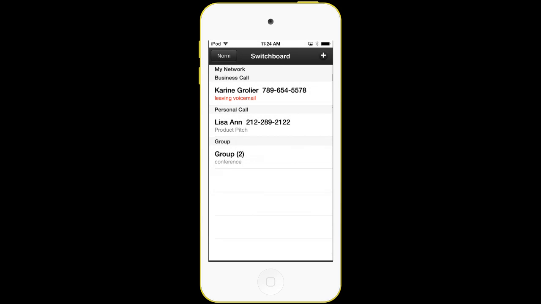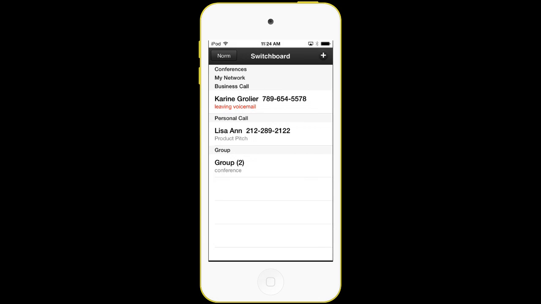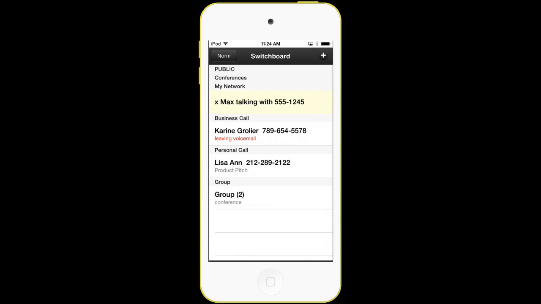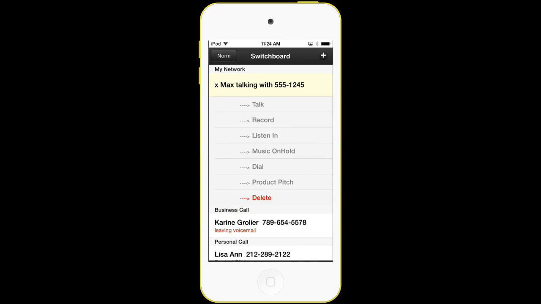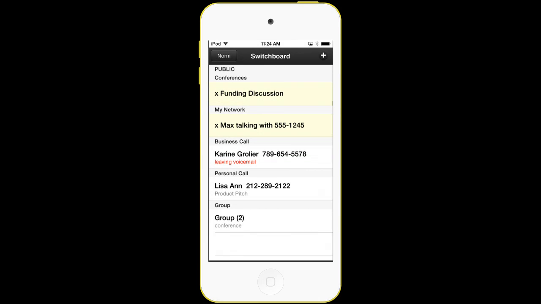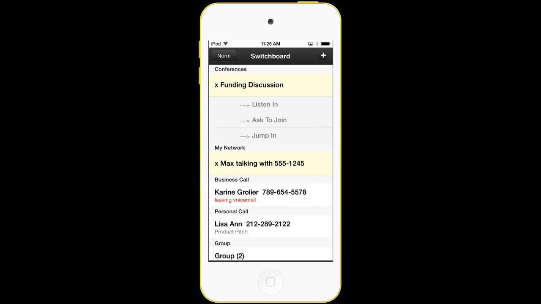So we have my network at the top, conferences, those are conferences in my network, and public. So let me just show you what this is. So in my network, the yellow call session indicates a call within users in my network. They've given me permission. It's yellow, so just to indicate that it's not mine. But again, I can click, and there's networking features. So this person allowed me to do a few things there. Let's check conferences in my network. There's a funding discussion going on, and if I click on it, I was given permission to listen in, ask to join, or jump right in.